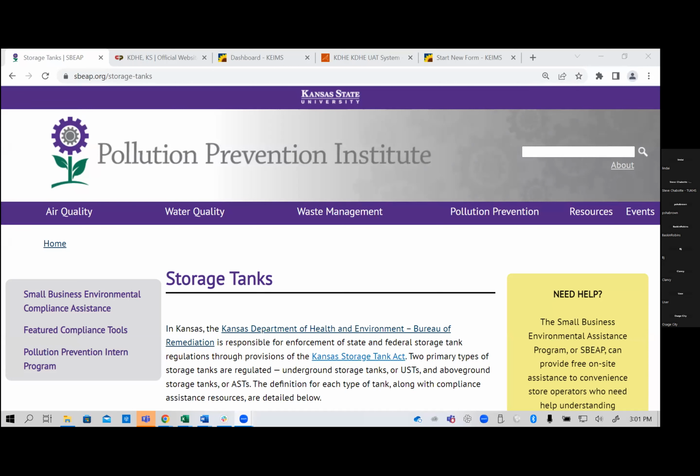As you know, we are going to be going over, first off, just a few general things on navigating KEAMS, so Kansas Environmental Information Management System, that online system that we're all trying to use for all our environmental permitting and all that now. And then specifically going into walking through how to renew your AST permit in KEAMS, so above ground storage tanks.